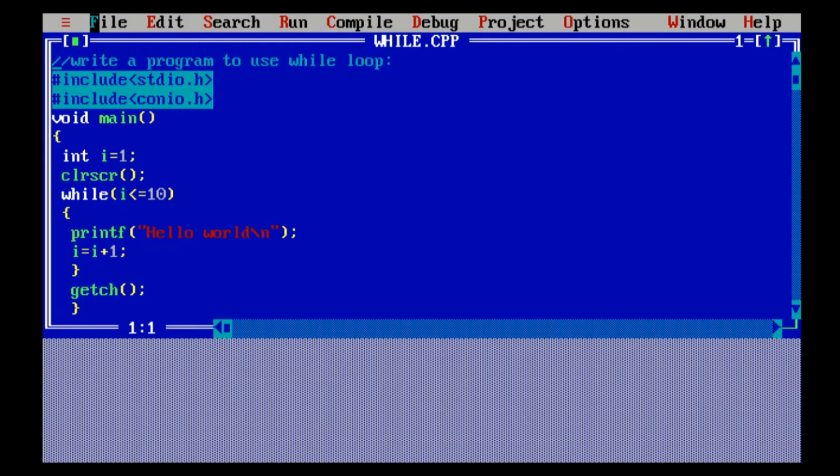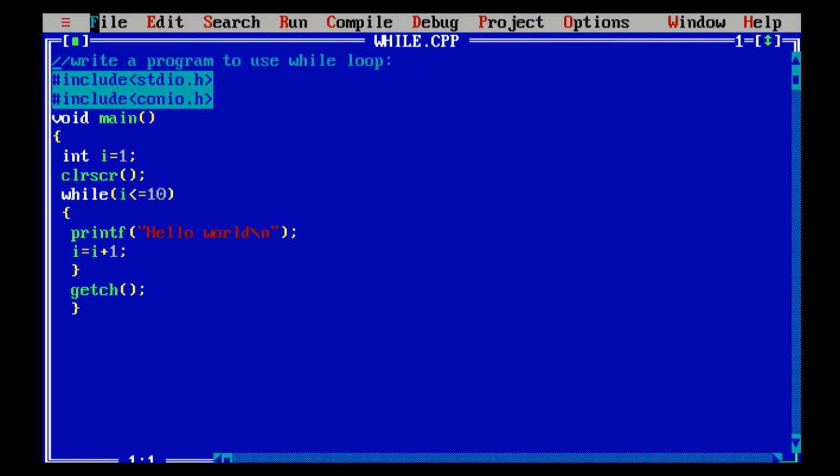I have already written it in my software. This is the syntax of the while loop. As you can see on your screen, this is a very simple program, but we are here to understand each and every statement written inside the program, so that we can make any type of program using this concept. Okay, so guys, let's start.